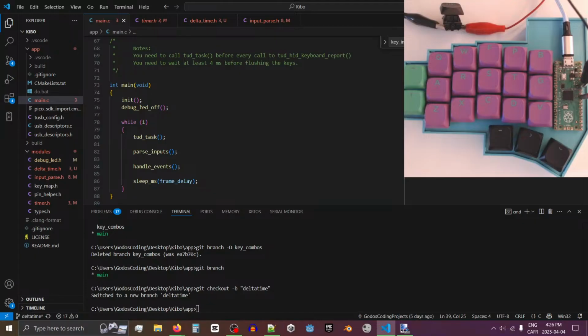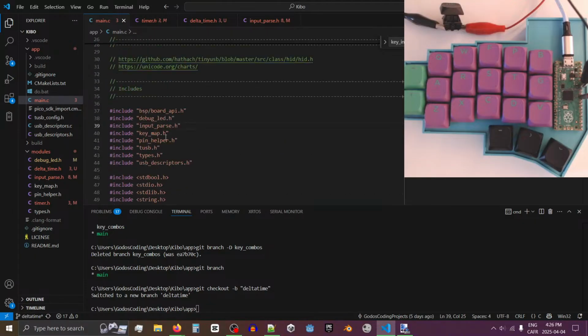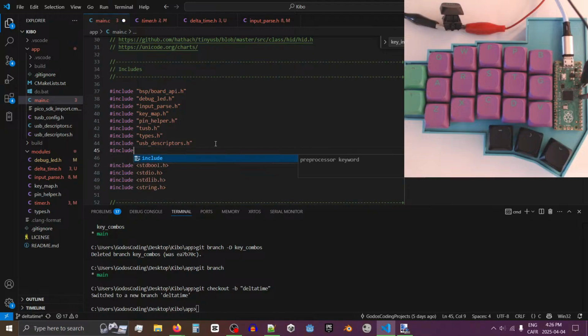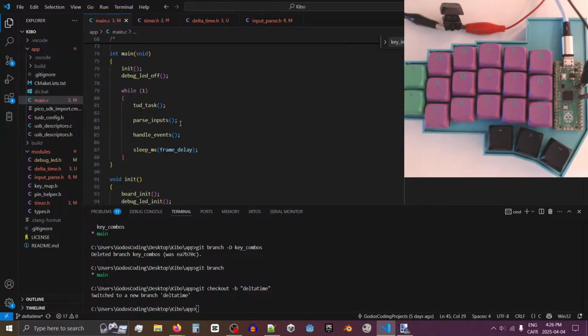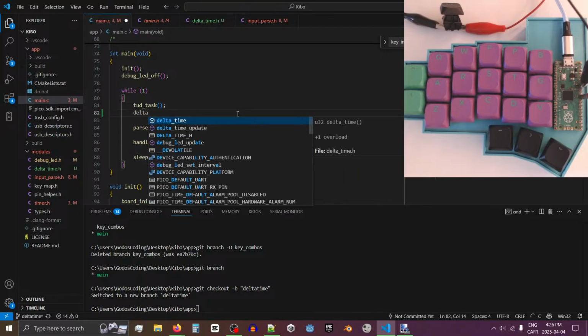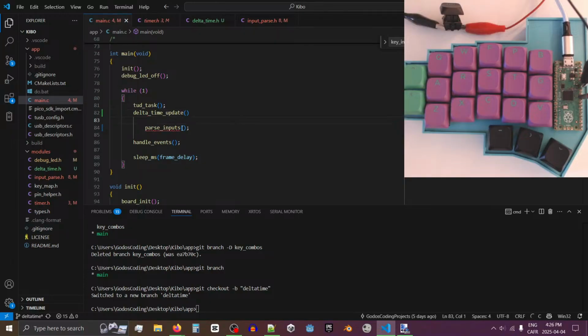So when I go here, init, I don't have to init anything. I just have to include delta time h. Nice. In here, in the updates, td task, I can also do delta time update. Oh, whoops, sorry. And in either parse inputs or handle events, I can just access the delta time. Actually, anywhere I need the delta time, I can access it.